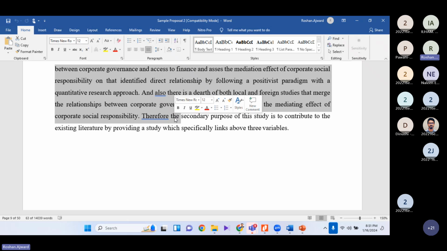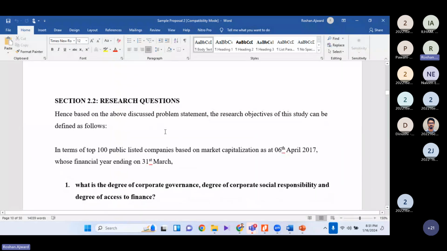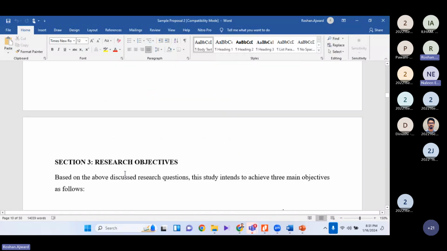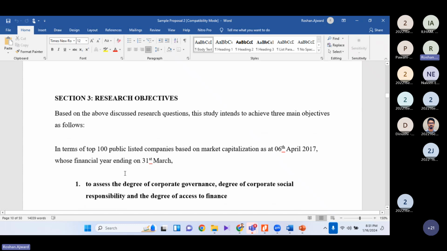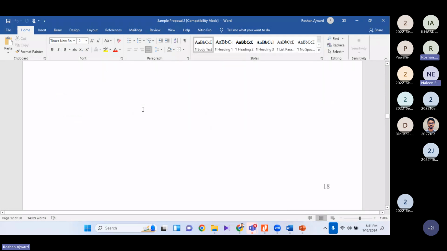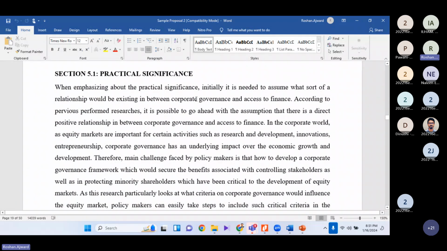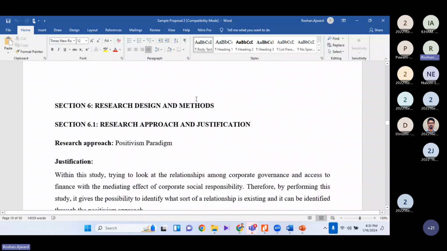Okay, so these are the research questions. There is a problem, and based on that, the research questions. So don't exceed more than three research questions. And based on them, the research objectives are written. And you have the literature review, where you review the relevant literature. They have done a comprehensive literature review. Then the significance of the study, why your study is important: the practical significance and theoretical significance have been explained.